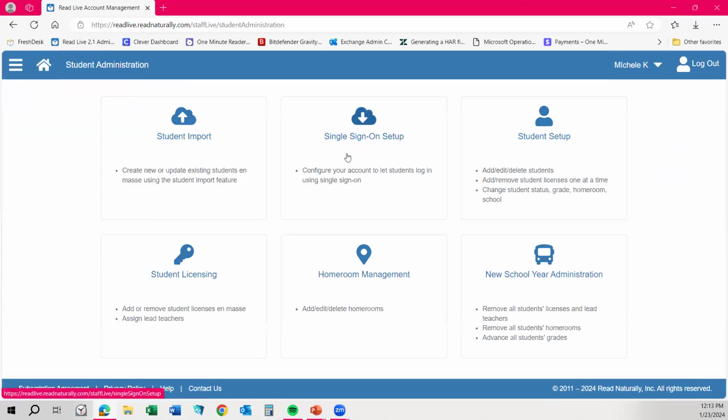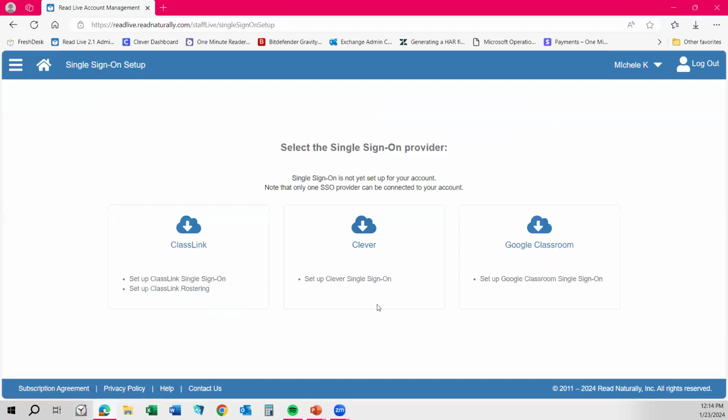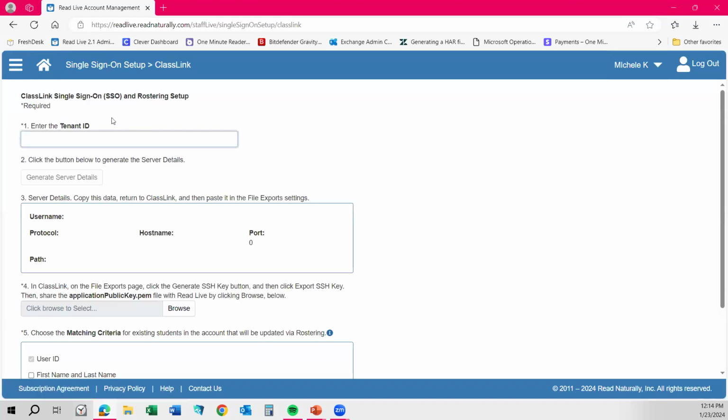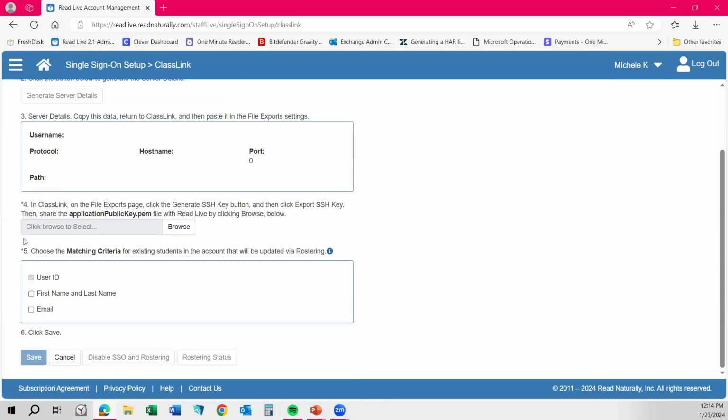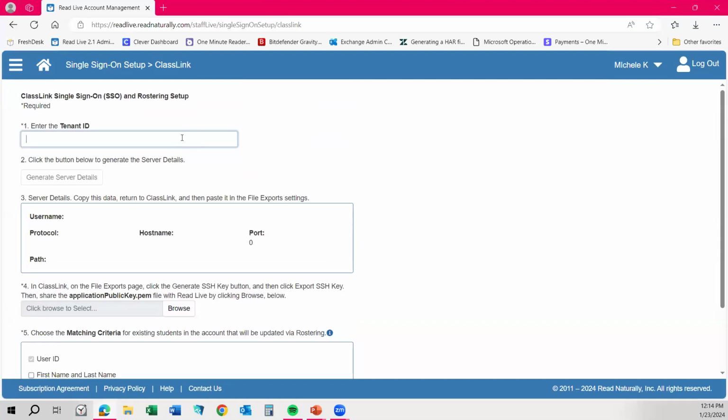And we have a number of options here. The first thing right now, I'm going to show you the single sign-on. When I talked about initially ClassLink, Google, and Clever, this is where that is going to be configured. So again, it's under Student Administration, Single Sign-On Setup, and you will choose your provider. If you are choosing ClassLink, this is where you need your ClassLink administrator to help complete this configuration. They will have the necessary information to complete.